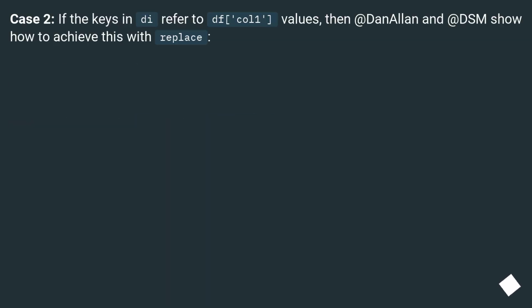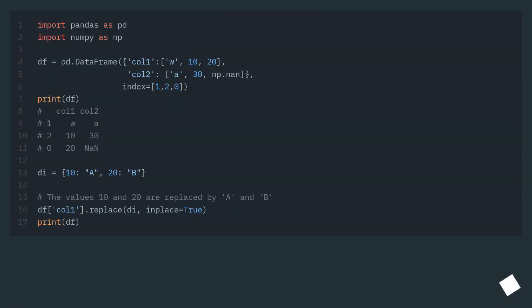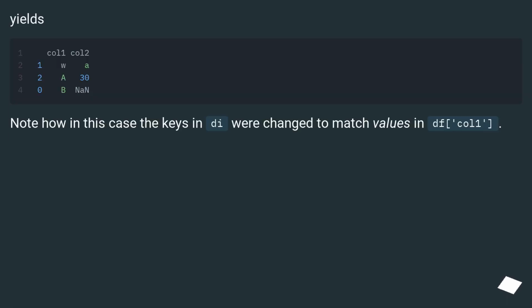Case 2. If the keys in D refer to df col1 values, then Dan Allan and DSM show how to achieve this with replace. Yields. Note how in this case the keys in D were changed to match values in df col1.